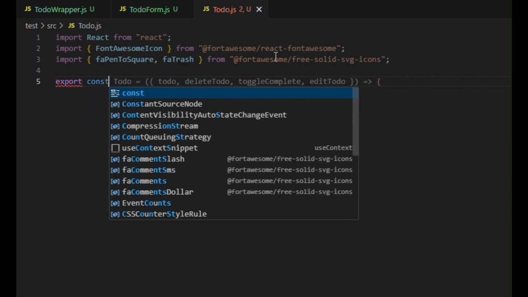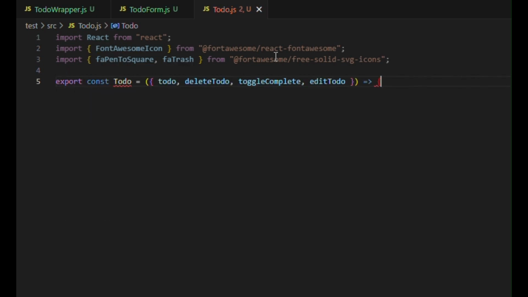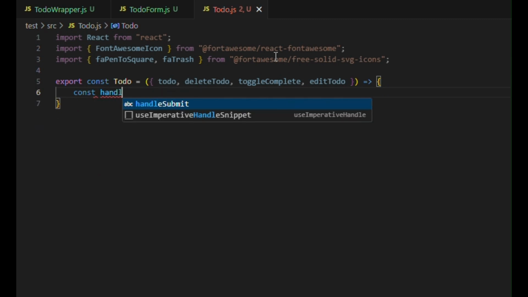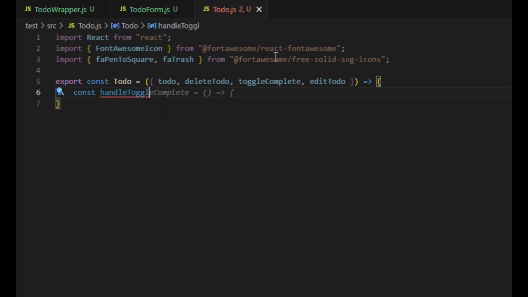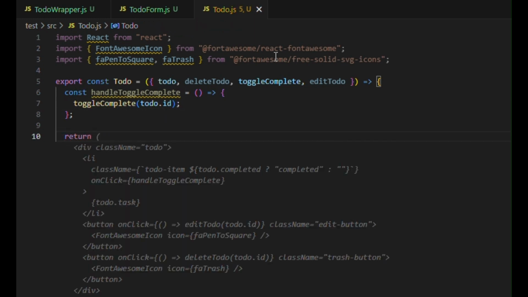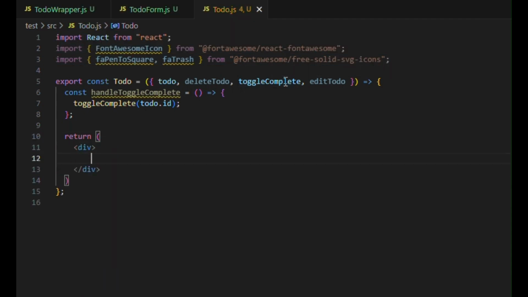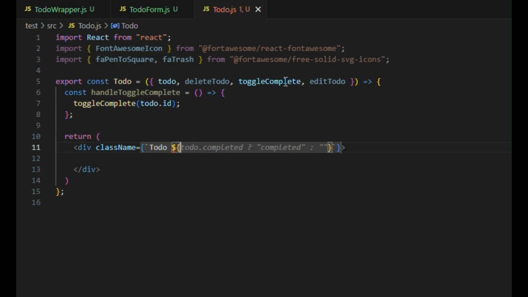We import React and some icons from FontAwesome. These icons will be used for the edit and delete buttons. The to-do component takes four props. Task, the task object containing the task details. Delete to-do, the function to delete the task. Edit to-do, the function to edit the task. Toggle complete, the function to mark the task as complete or incomplete.